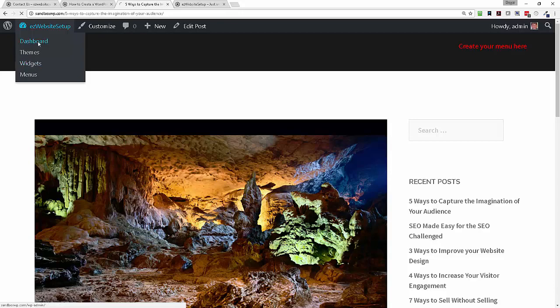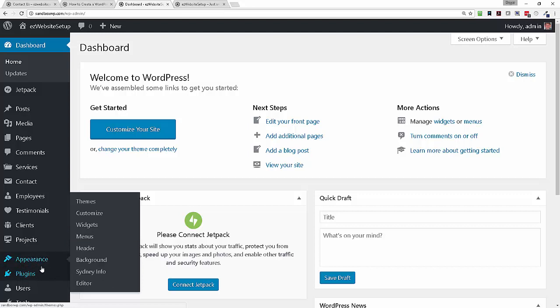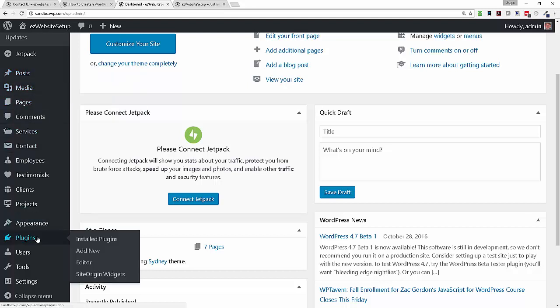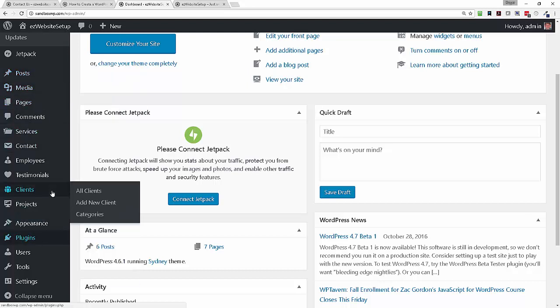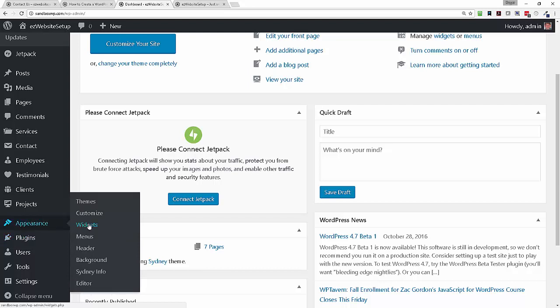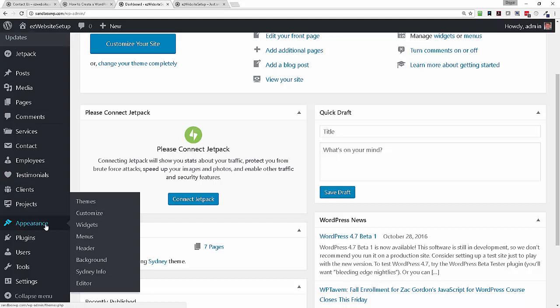You can also go to the dashboard, and under the dashboard it's going to be under appearance and then widgets. So you can go under appearance and then widgets. Okay, and let's click on that.